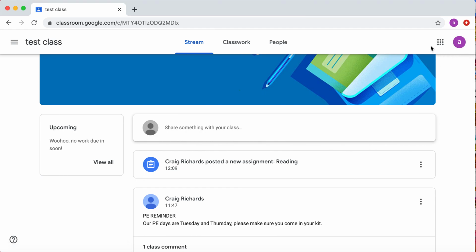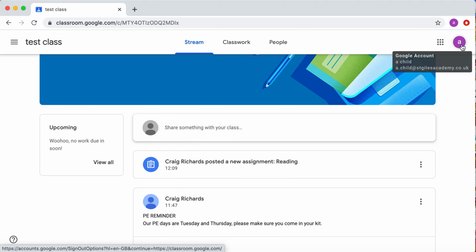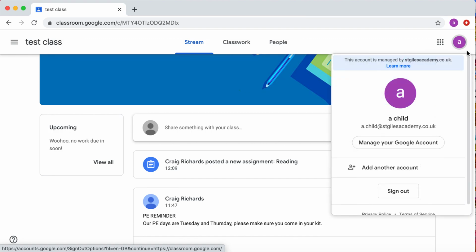In terms of signing out, if you're finished and you don't want your child logged in anymore, they click over here where it will say A. In their case, it will probably be the first initial of their name, and you can go there, click sign out, and that will sign them out.